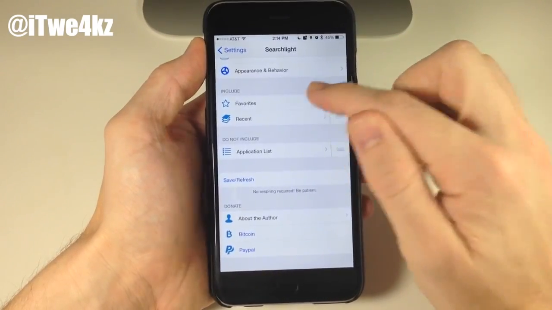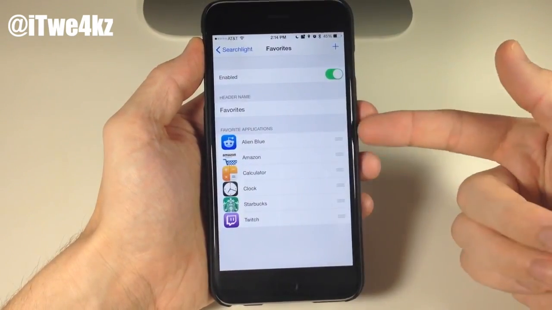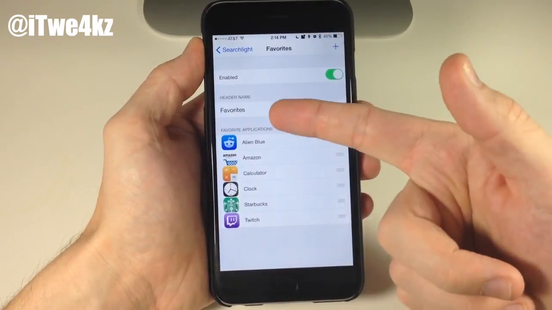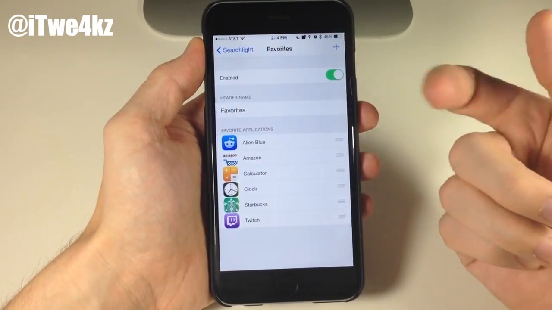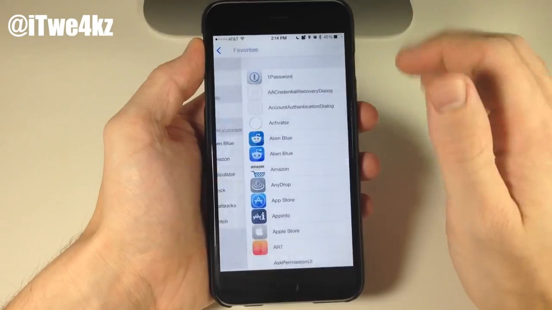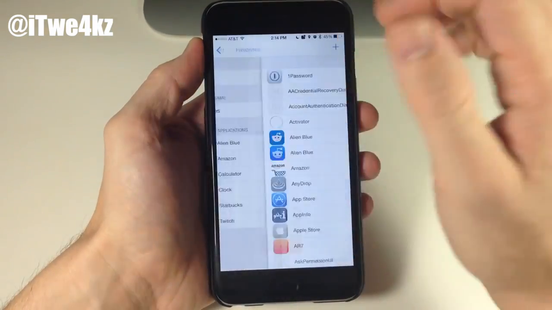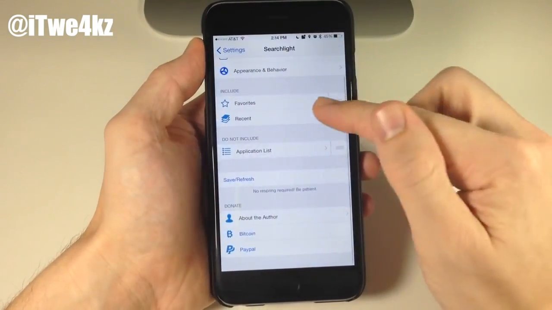Now you can see right here, if we go ahead and tap on favorites, that I've added 6 favorites right here, and you can change the name if you want to, and you can enable it right here. So just to add an application, you would just tap the plus and then tap on one of these in order to add it. Now same thing goes for the recents.